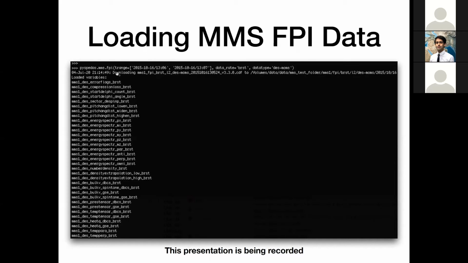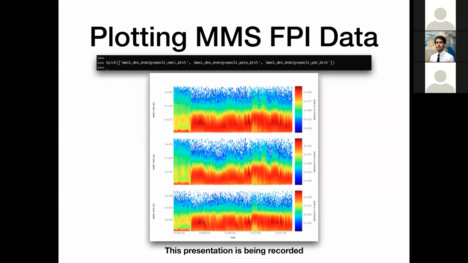And you can see it downloaded the data. Since I didn't have that locally already, it went out and downloaded it, and then it loaded it into variables. And I clipped it down here at the bottom since the list of variables was pretty long. But to create a plot, just like with the FGM data, you call tplot on the variable names that you want to plot. So in this case, we're plotting the omnidirectional energy spectra, the perpendicular energy spectra, and the parallel energy spectra for electrons. And this is the figure it creates.